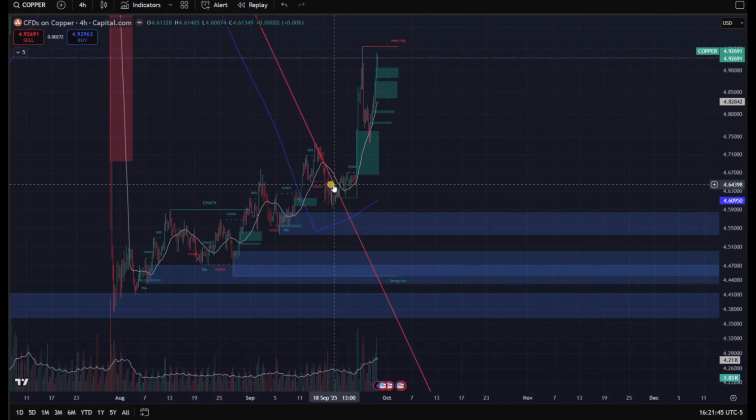And even if it penetrated through it, it was still going sideways. But you have to be patient, guys. You can't be scared of this. That's why you put some stop losses. Make enough room for your stop losses so it can breathe.